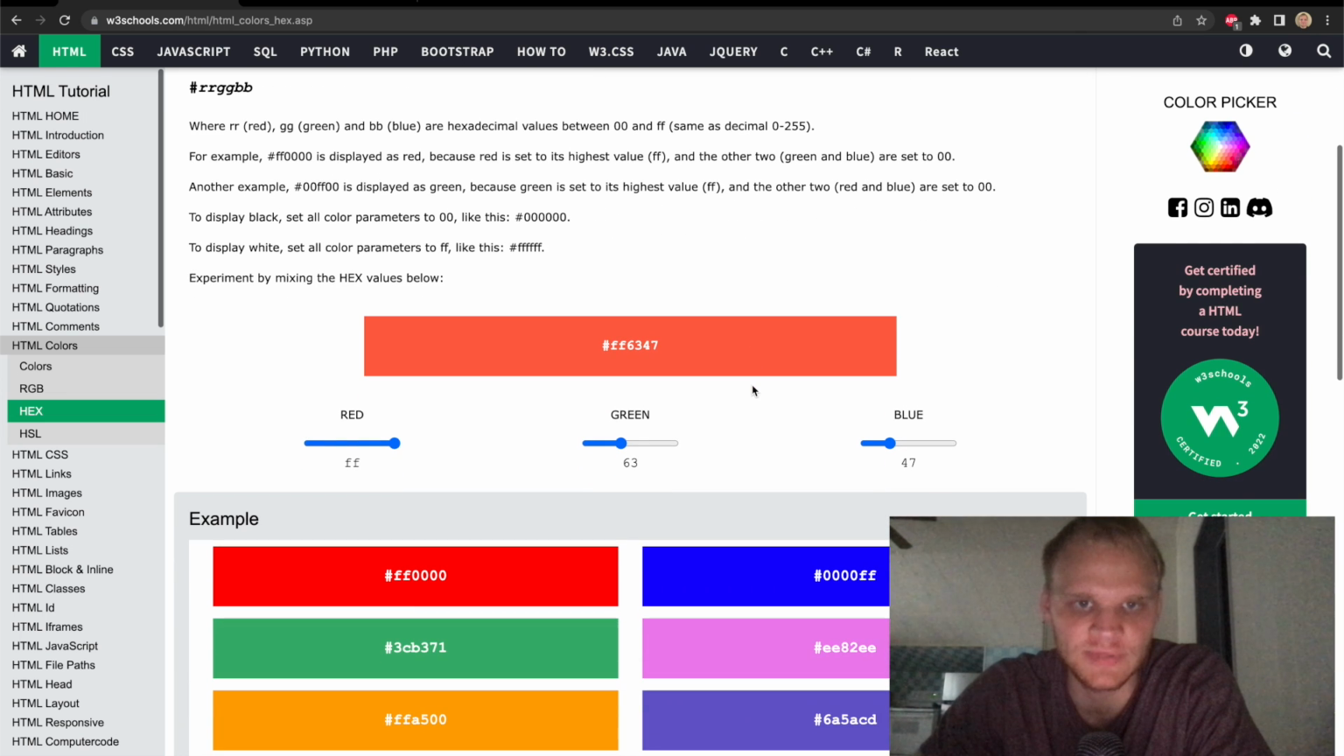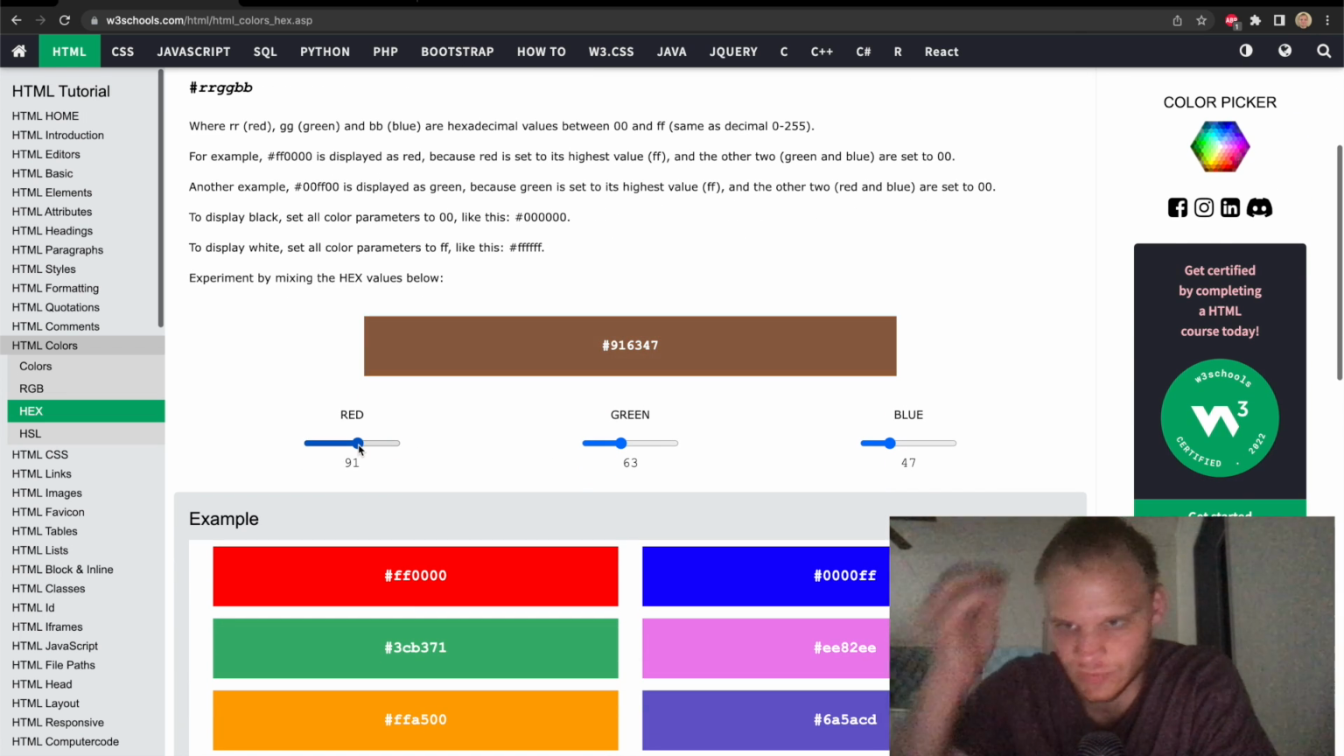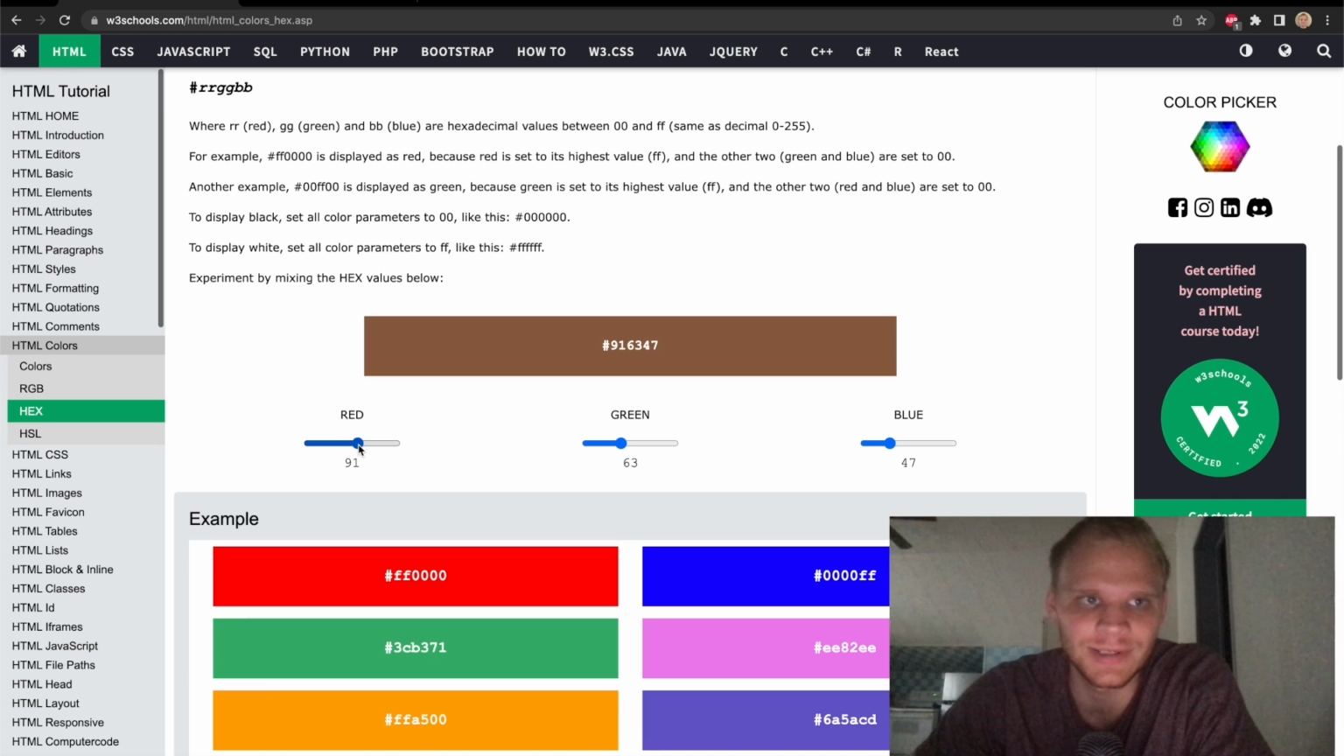Hex, so hex values. So hex is another way to go like 0 through 10. So we live in the 0 through 10 number space, or 0 through 9. But hex is from 0 through F. So there's actually 16 values there. F is the largest and 0 is the lowest. And then 9 is like in between. 9 is in between, 8's in between.